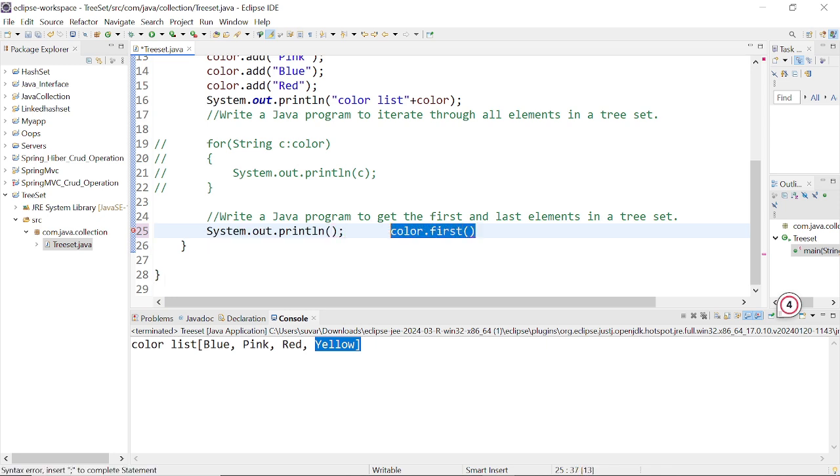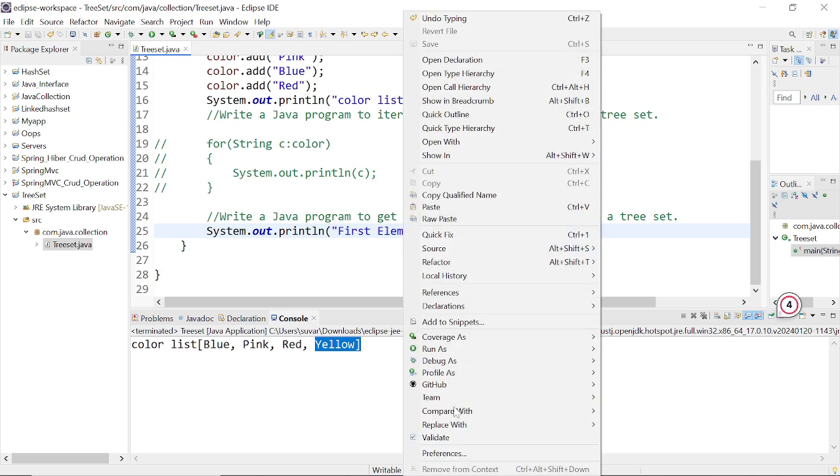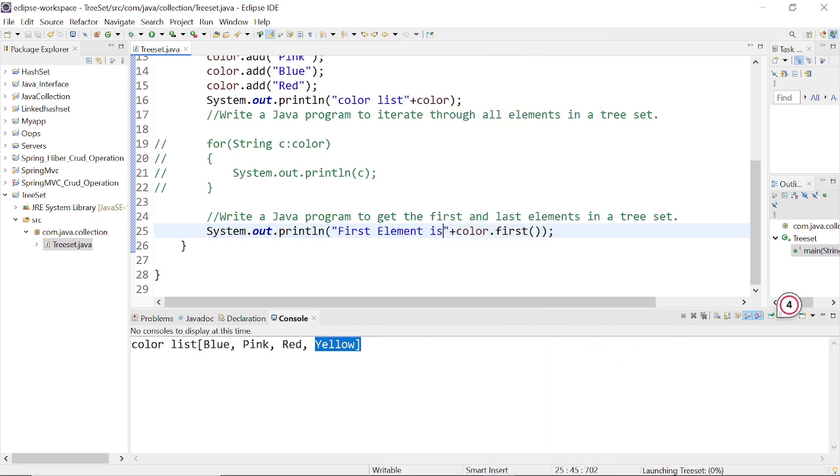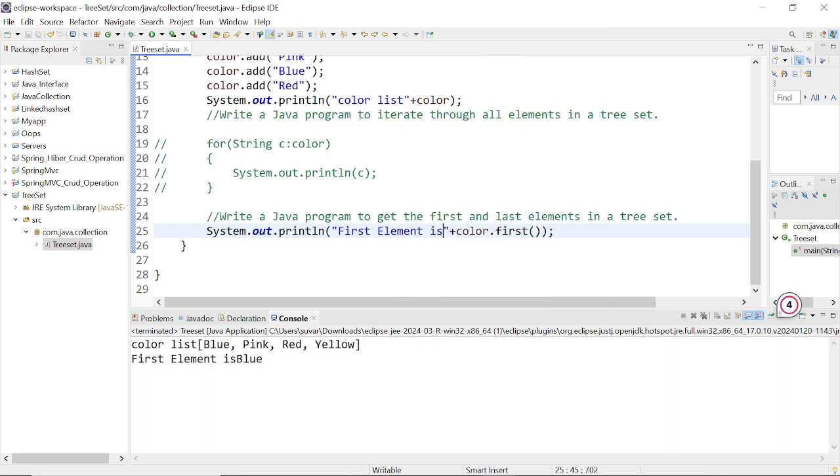Okay, so I write this in the print function, so it prints the first element. And also I write here "first element is". Okay, and save it and run the Java program. So using the first method, we can access the first element, which is blue. Also I give a space here.